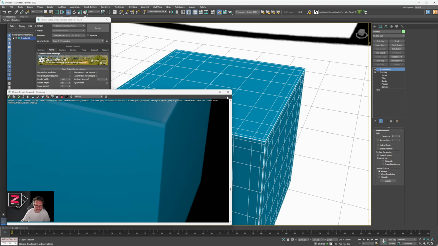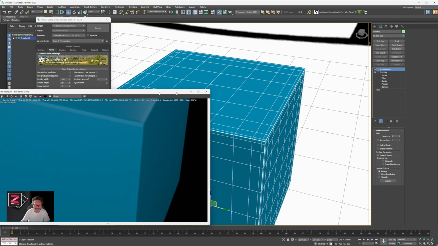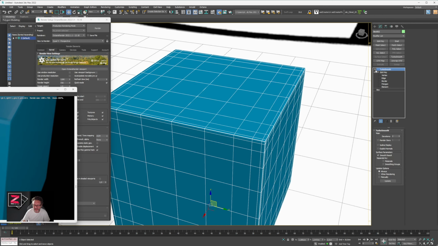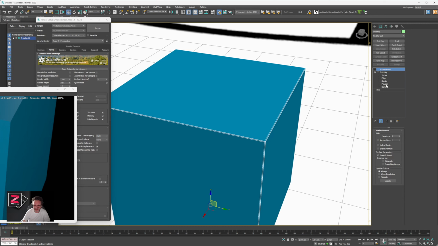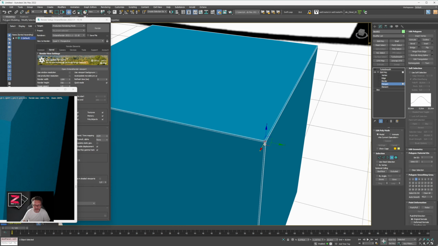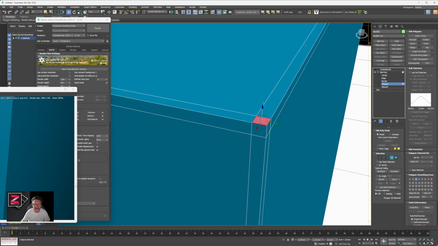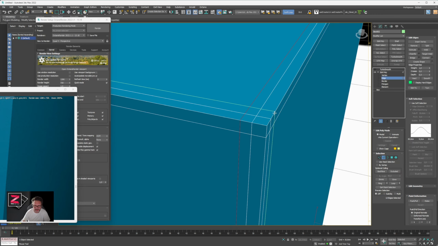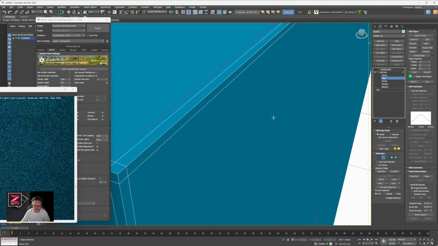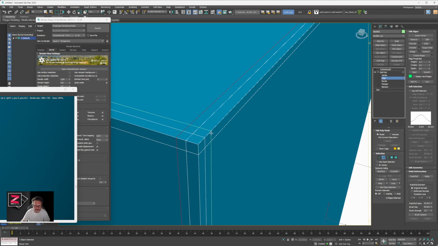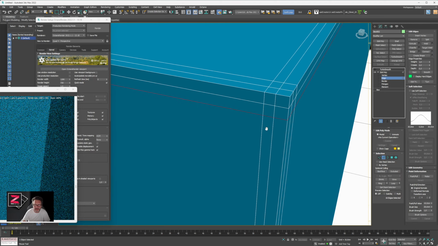So here is the trick, and it's very simple. You need to add another loop really close to the first one. I'm going to use the Swift Loop tool. I'm going to add a loop here, another loop here, and then another one there. So now it is doubled.